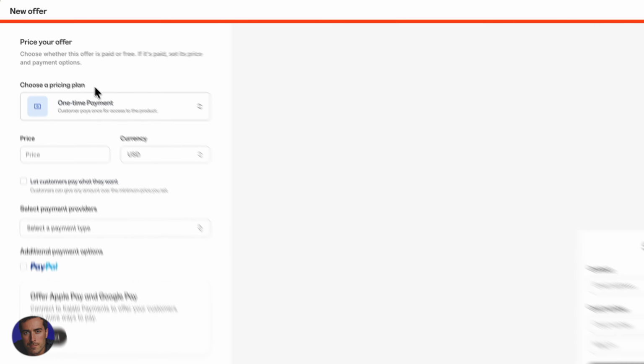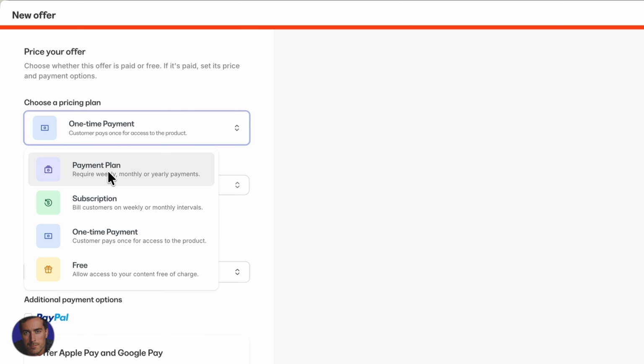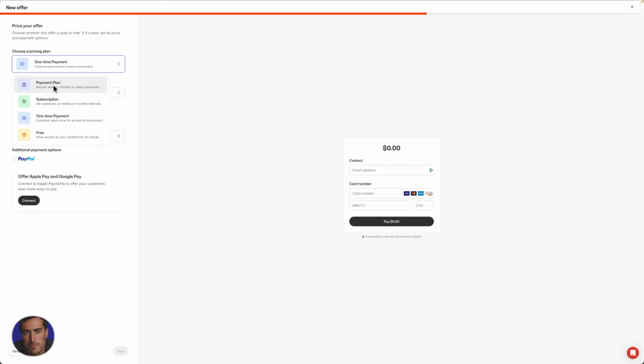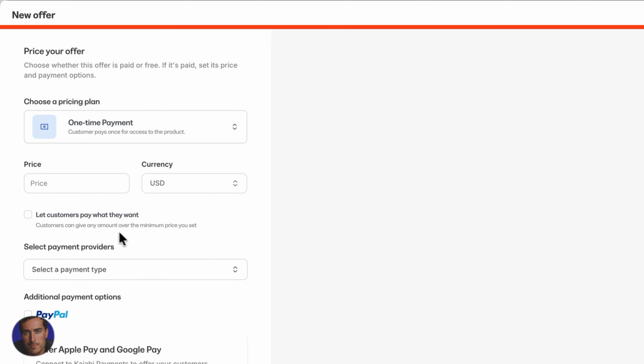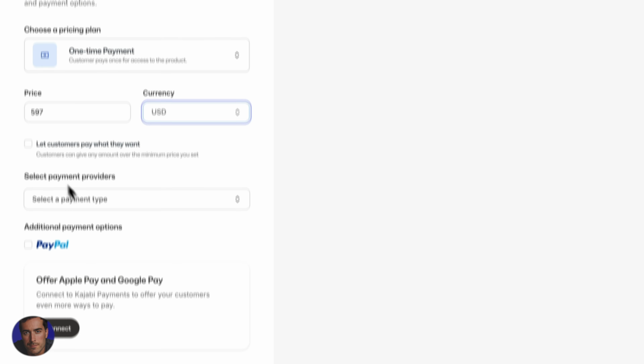And now we can start to actually price things up. So we can choose a pricing plan here. We've got payment plan, subscription, so that's weekly or monthly intervals. Then we have the one-time payment and free if you want to actually not charge at all for this. So let's go with one-time payment, which is the default here. We're going to go with $597. We'll price in dollars as that is the market, even though I'm in the UK right here.